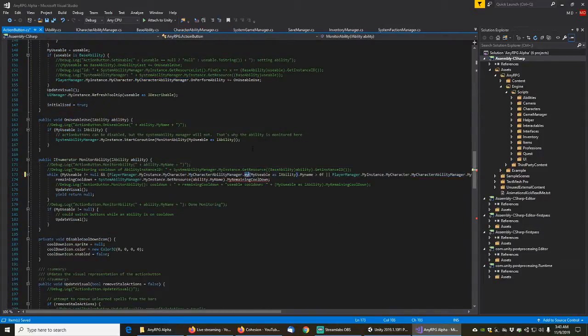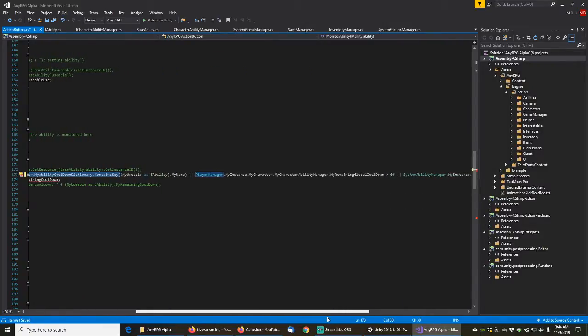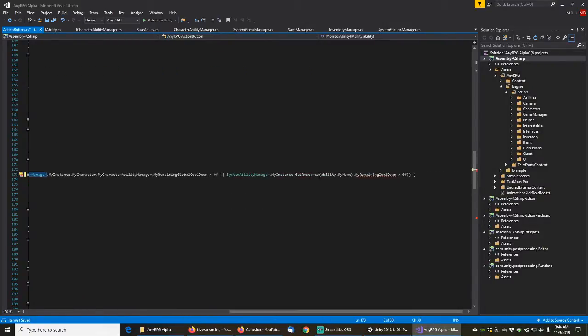So, finally, my right ability cooldown dictionary, my usable ability, dot my name. And this is supposed to say dot contains key. Okay, there we go. So that is our new check right there. And basically we need to do the exact same thing at the end here.